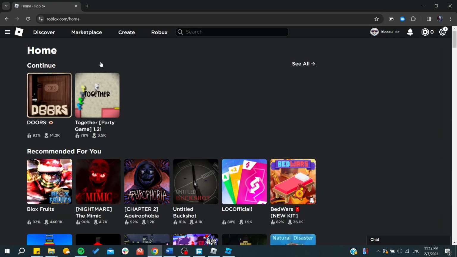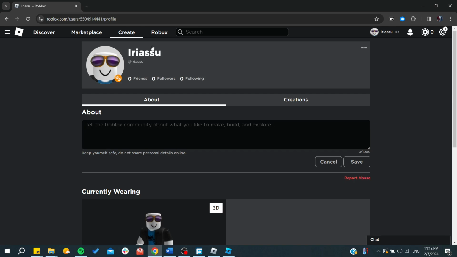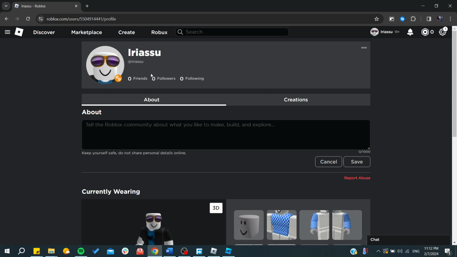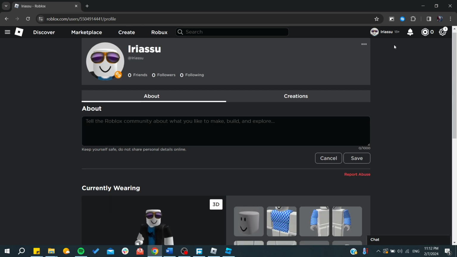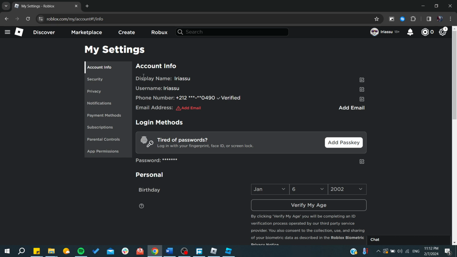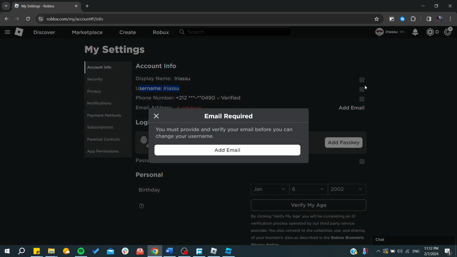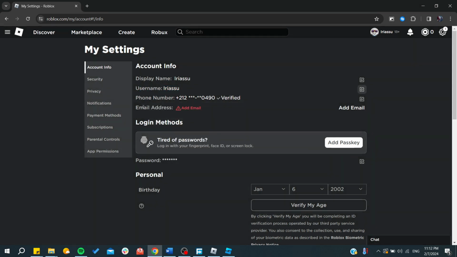And let's see how to do it on the web, and basically it will be the same steps as for the desktop app. You just go to your settings or profile and you will be able to change your username. So we go to settings and we go to account info. Here we will find our username. We click on change, and of course you need to verify your email address.